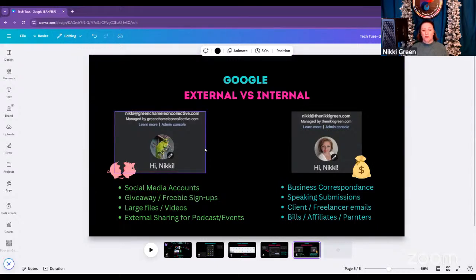But for my Green Chameleon Collective one, the one with the little green chameleon in there, this is really anything that's not a money-making activity. I use this when I sign up for my social media accounts. I do this anytime I sign up for a freebie, a giveaway, a summit, anything where I know I'm going to be getting a high volume of email that I don't want to read on a regular basis. Like I said, in the storage capacity, any of my super large files, my videos, those are all stored there, things I don't need to get to on a regular basis.